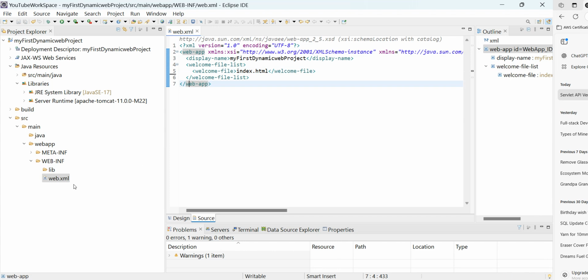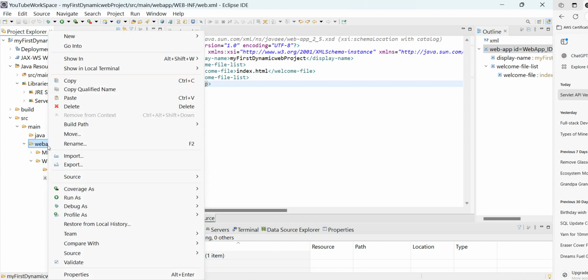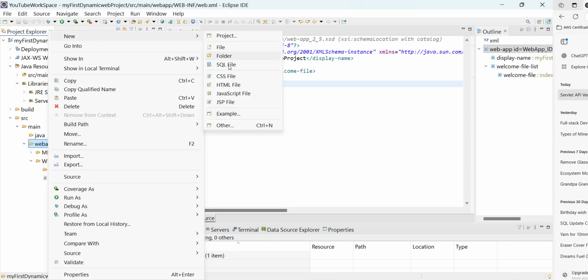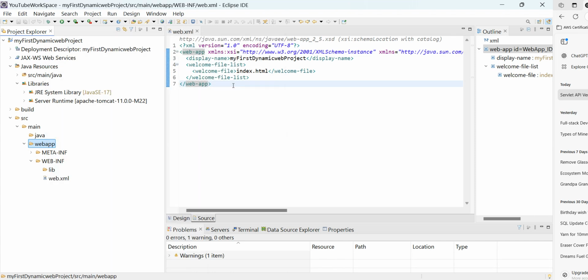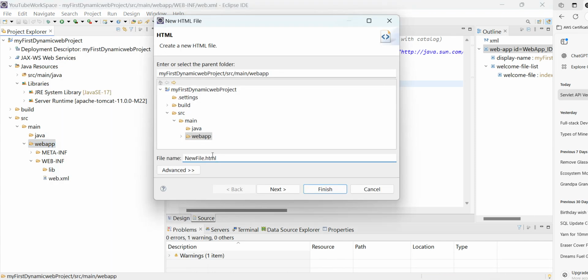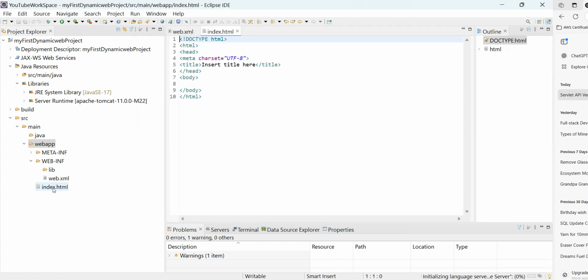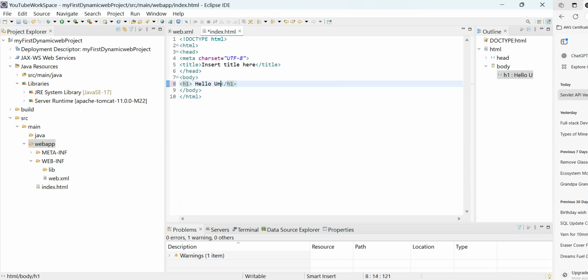Now what we will do, we have to create an index.html file which will be present inside the webapp folder. So new HTML file, here index.html, then click on finish. So in this index.html, let's write the text: hello universe.